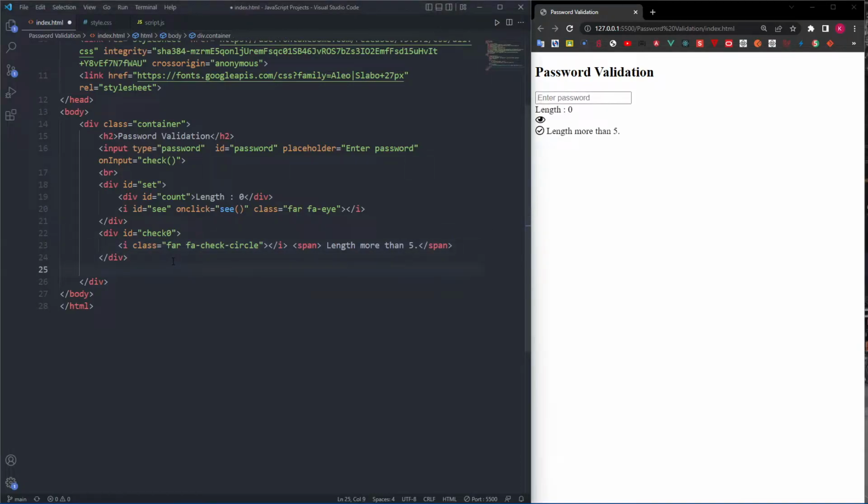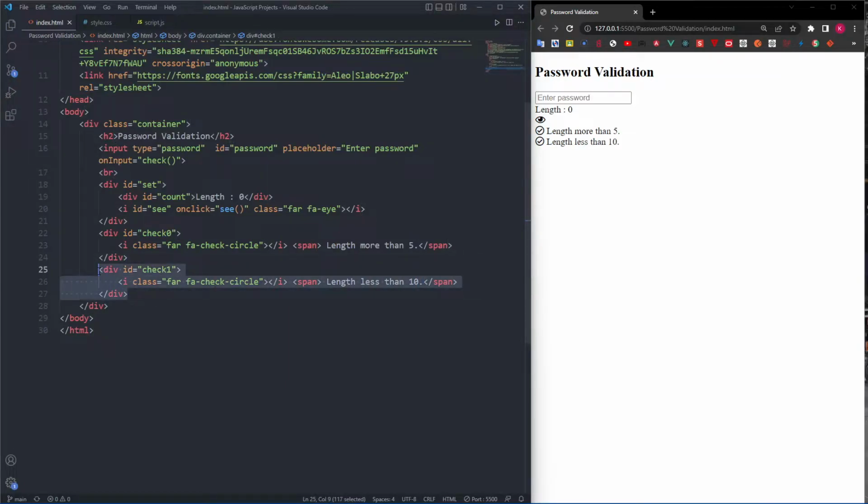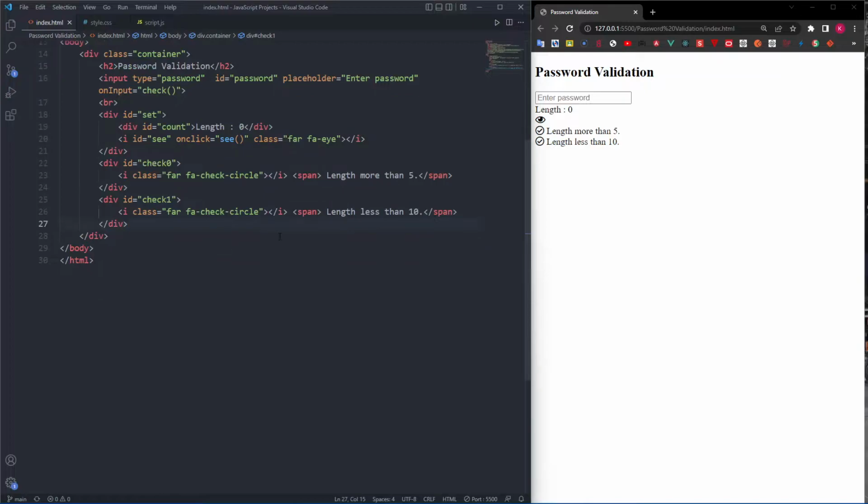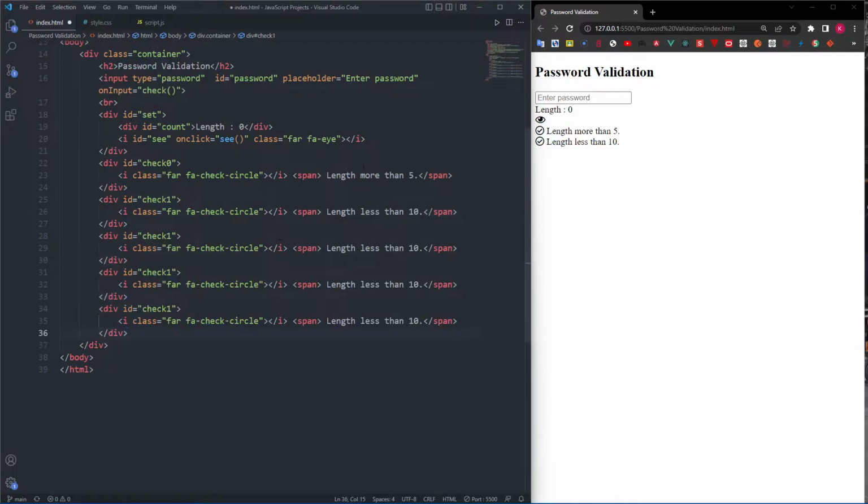Right, next is the ID again, check 1. We're gonna follow according to the number. So I tag with the class, same, which is FA check circle. I'm gonna save this. So obviously the text is different from the first one: length less than 10. So we can just grab this div and paste it another 3 times. Total will be 5. So I'm gonna save this.